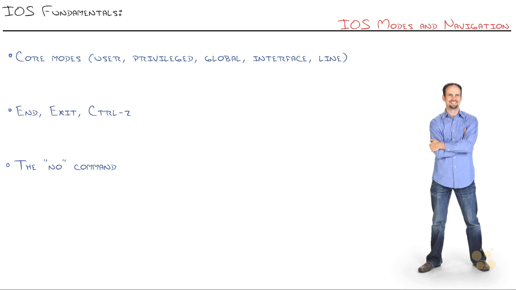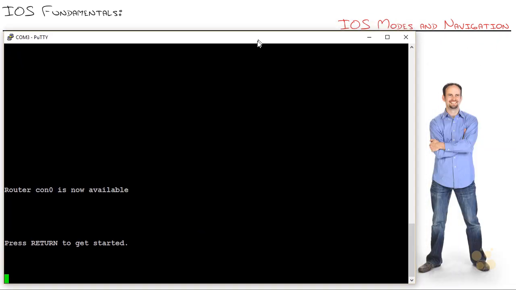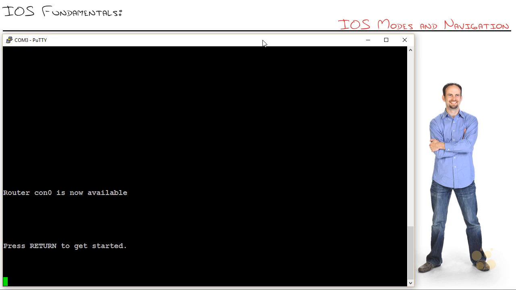iOS modes and navigation. We're going ultra practical with this one. I'm going to keep it in the live interface almost the entire time as you get familiar with the iOS. Now, I'm going to assume at this point in the series that you've got some lab equipment sitting by you. You've gone through the console enabling nuggets, you've gotten connected, and this is what you're seeing, or something similar to it.